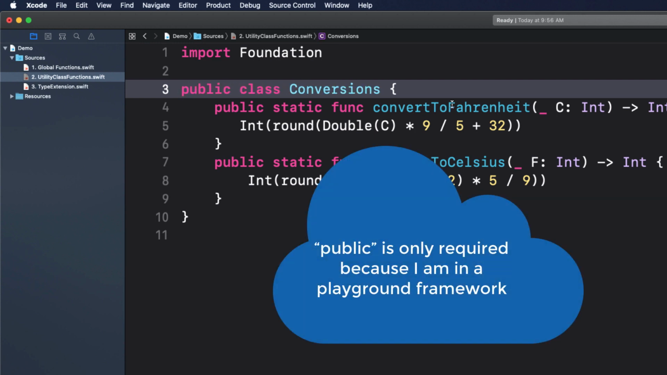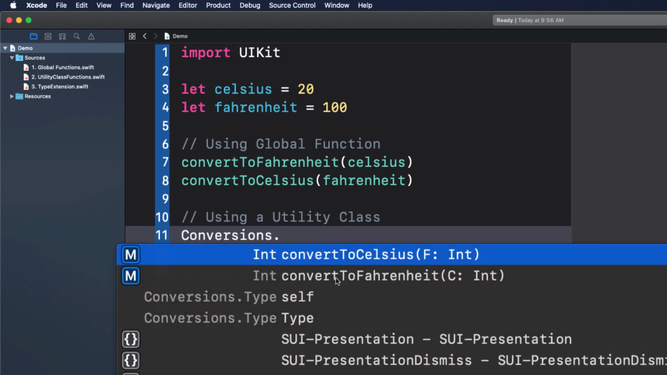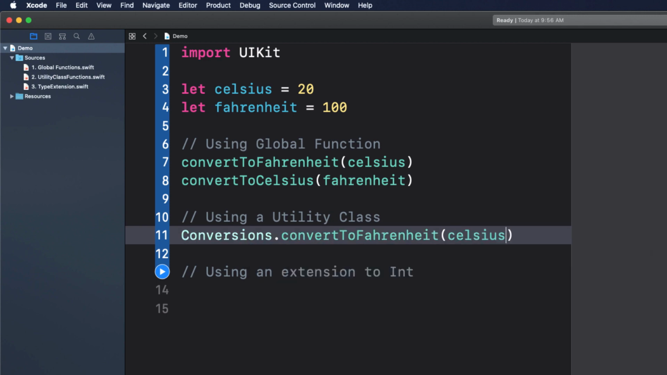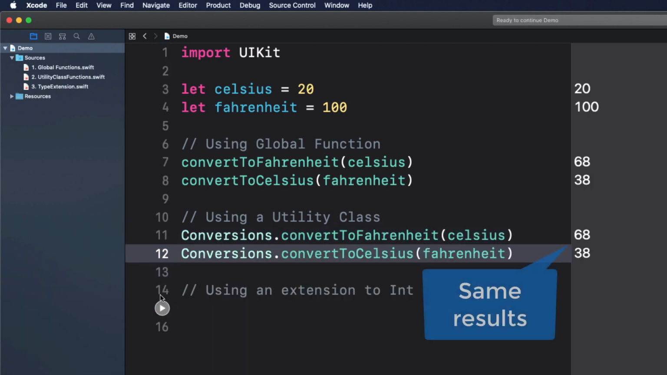Normally, in your own projects, when you're not in a playground, there is no need to make the class or functions public, as they will be public by default. Returning now to our playground, when I type Conversions and type the period, I get my two static functions from which I can choose. Let me create both, and I see I get the same results. Utility class files are very useful, and when you have them, you can copy them and use them in multiple projects.